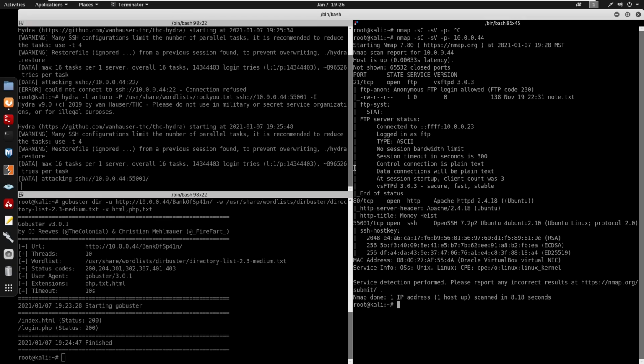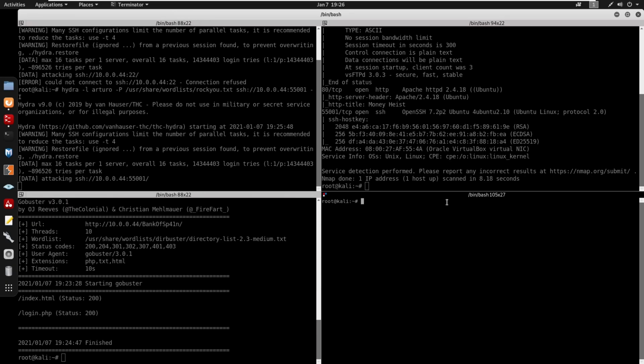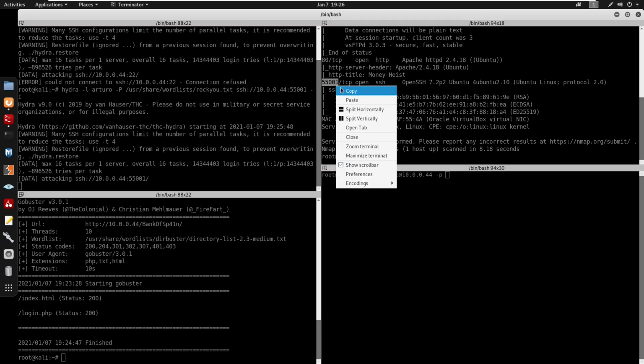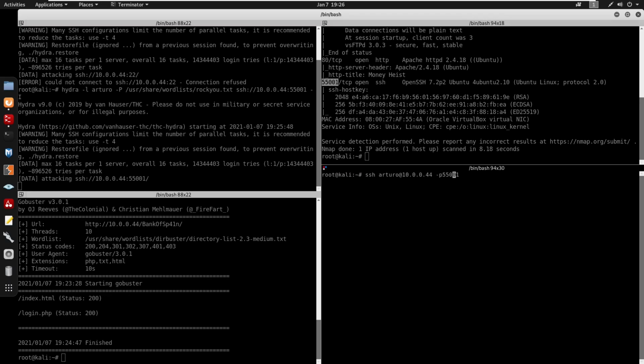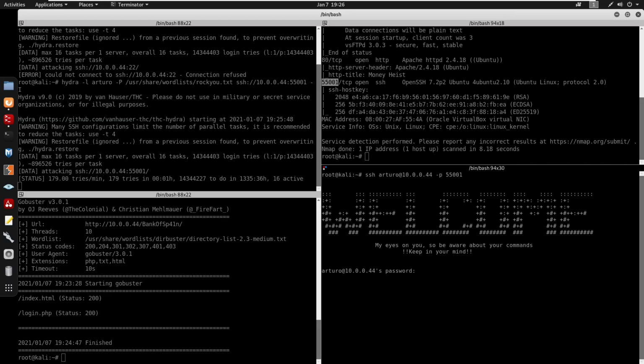Alright, so I'm just going to get this ready so I can be ready to enter the password. So I'm just typing ssh Arturo, I think I spelled that right, at 10.0.0.44. We're also going to specify the port, which would be this right here. So we can just copy that. And we do get a welcome screen, right?